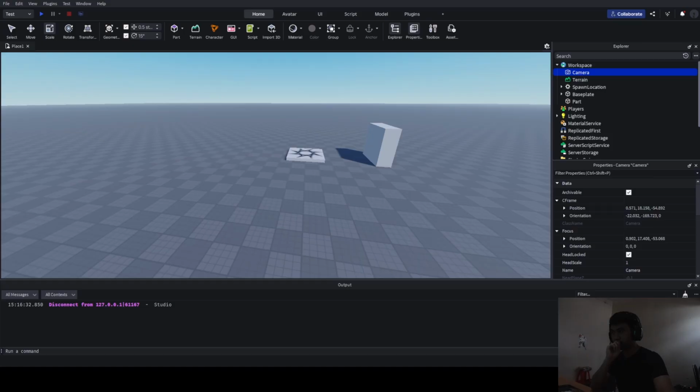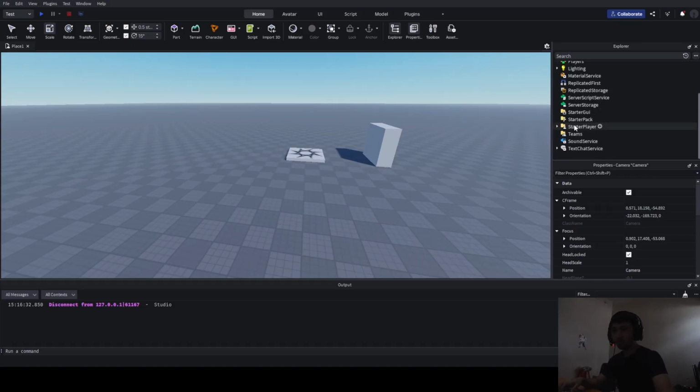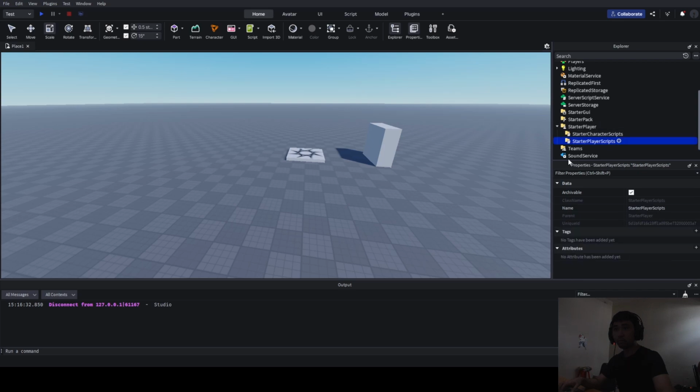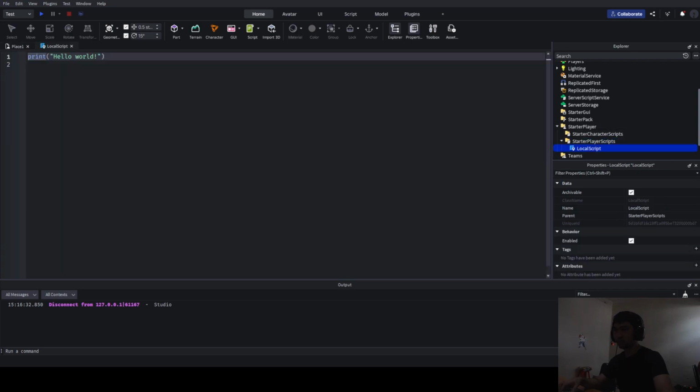So with what we know right now, we can start scripting our camera. What we're going to do is create a local script in, let's say, StarterPlayer and StarterPlayerScripts. We're going to hit the plus sign, insert a local script, and delete this code right here. The first thing we have to do is make reference to our camera by saying local camera equals game.Workspace.Camera.